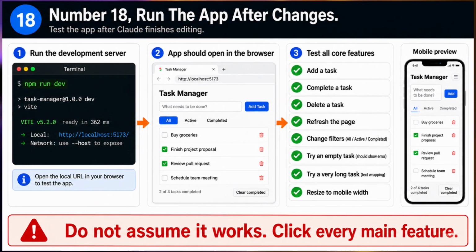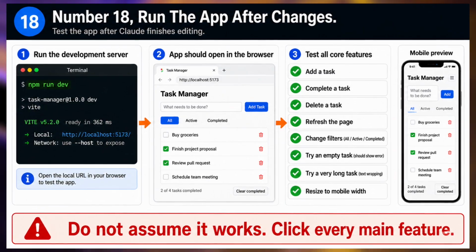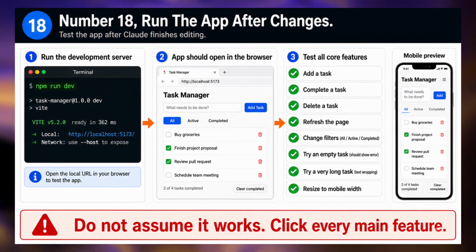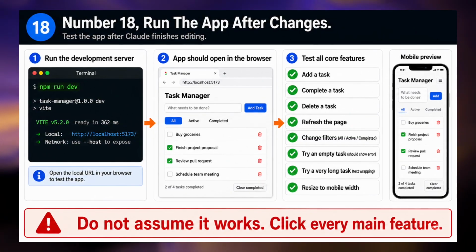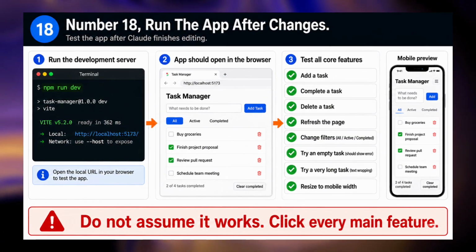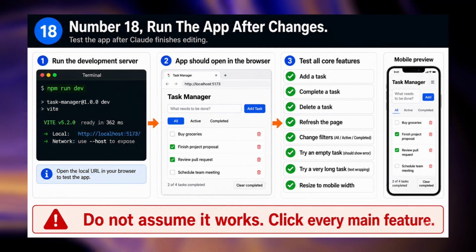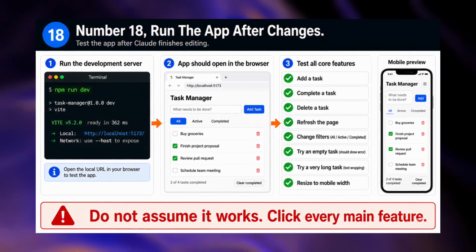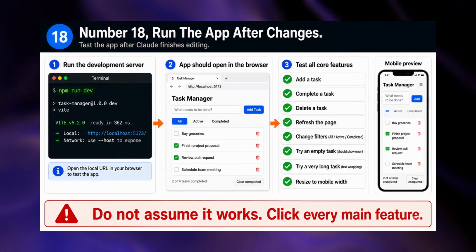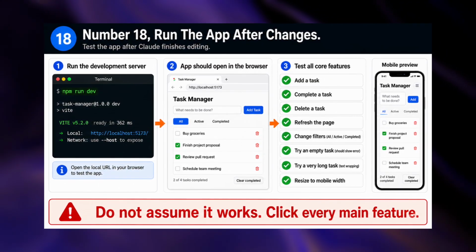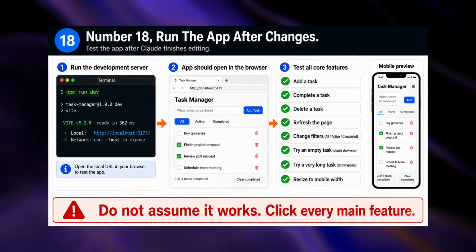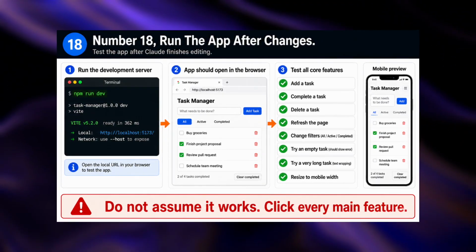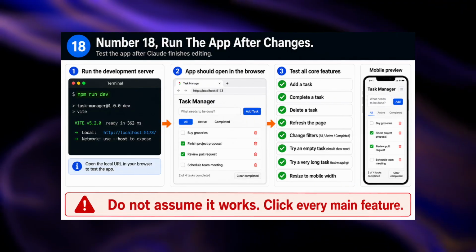Number 18. Run the app after changes. After the first build, run the development server and open the app in the browser. Do not assume the app works just because Claude finished editing. Click every main feature. Add a task, complete it, delete it, refresh the page, change filters, try an empty task, try a long task, resize the browser to mobile width. These checks catch most beginner problems. If something fails, copy the exact error or describe the exact behavior to Claude.